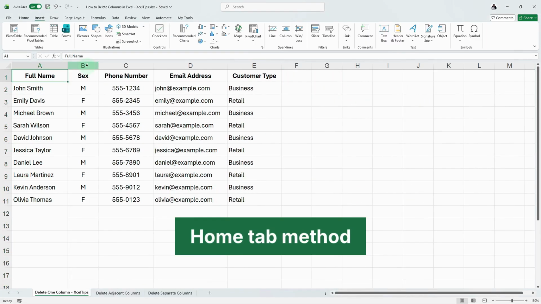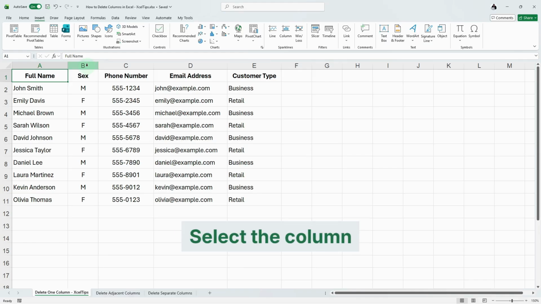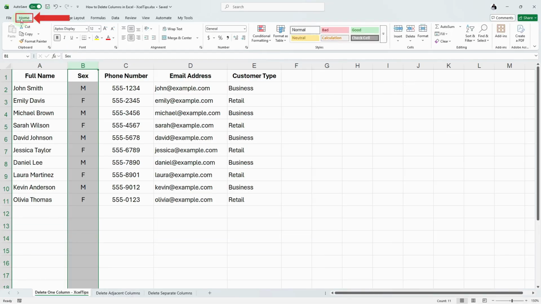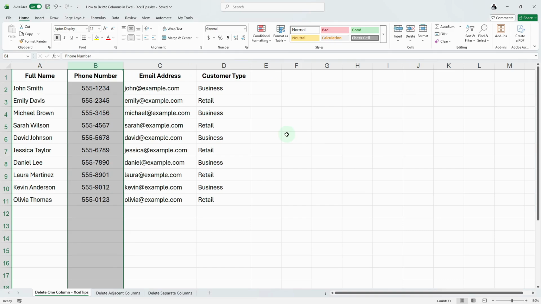You can also delete a column from the Home tab. Select the column first, then go to the Home tab. In the Cells group, click the arrow next to Delete, then choose Delete Sheet Columns. This method is very clear because it tells Excel to delete the sheet column. You can also use the Home tab to delete single, multiple adjacent or non-adjacent columns, the same as the right-click method.